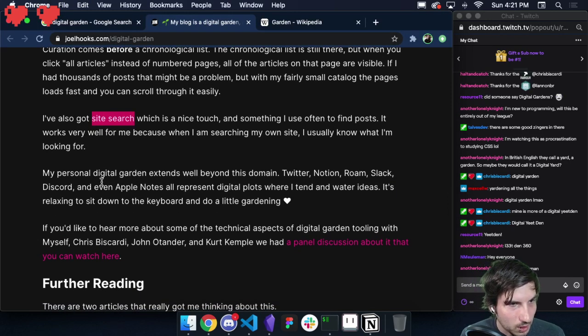My personal digital garden extends well beyond this domain, and by this domain, I think Joel's referring to this website that we're on right now. Twitter, Notion, Roam, Slack, Discord, and Apple Notes all represent digital plots where I tend and water ideas. So how does all of this fit together? What's the difference between Notion and Roam, Apple Notes? How do we make sense of all of these things? Is it one size fits all? Is there a prescription that we all need to follow? Or is it a bit more opinionated and personal?